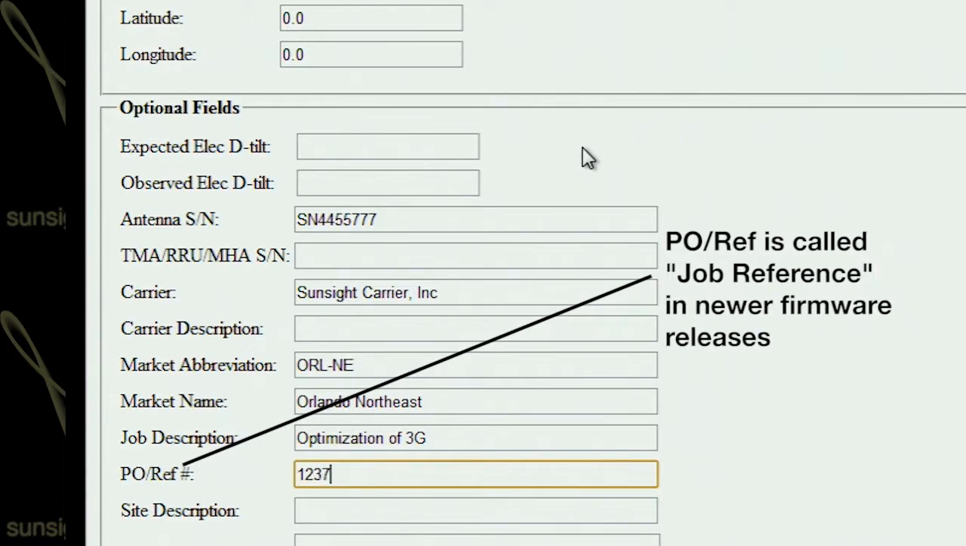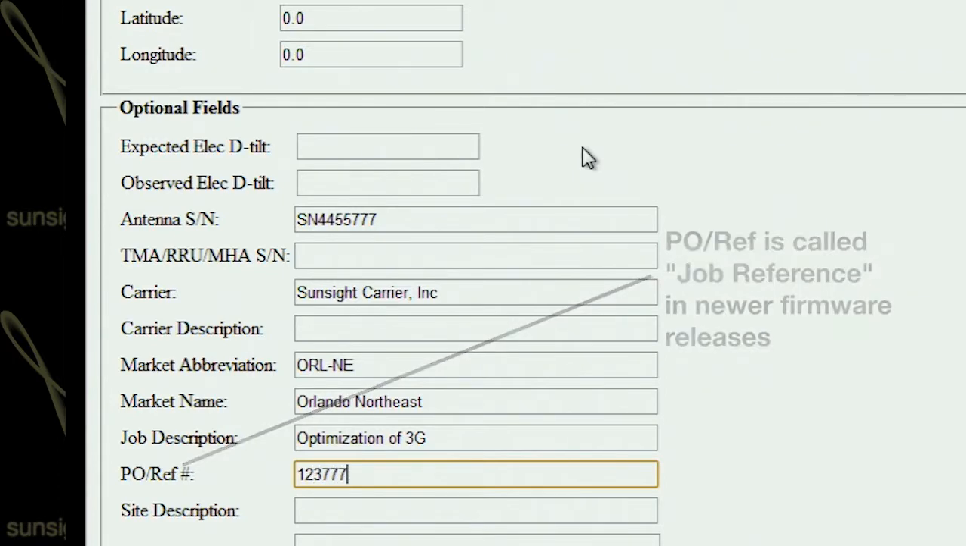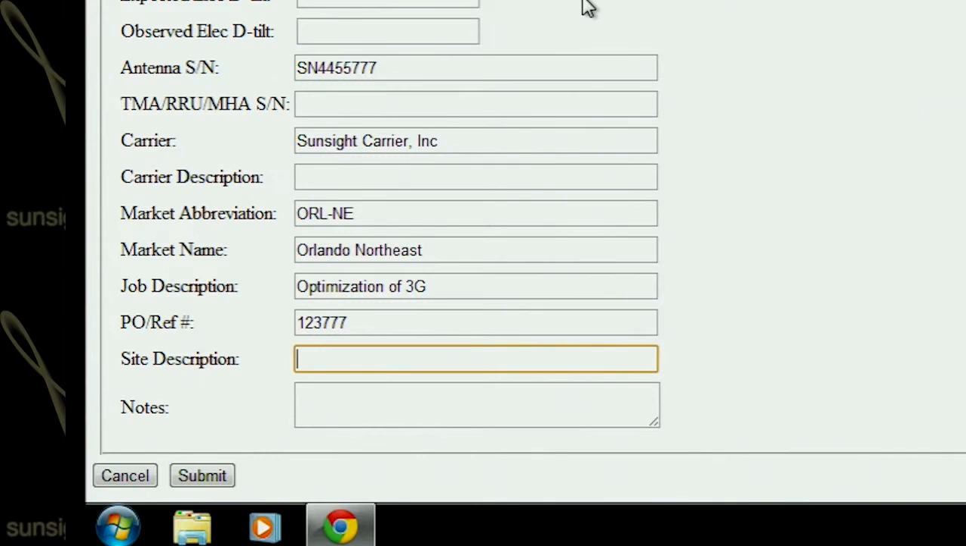For this example, enter 123777. For the site description, enter Kmart Rooftop at 1792 and Highway 436. And for now, just skip over the notes field. Remember, these fields are free-form text, so you can enter pretty much anything based on your needs.